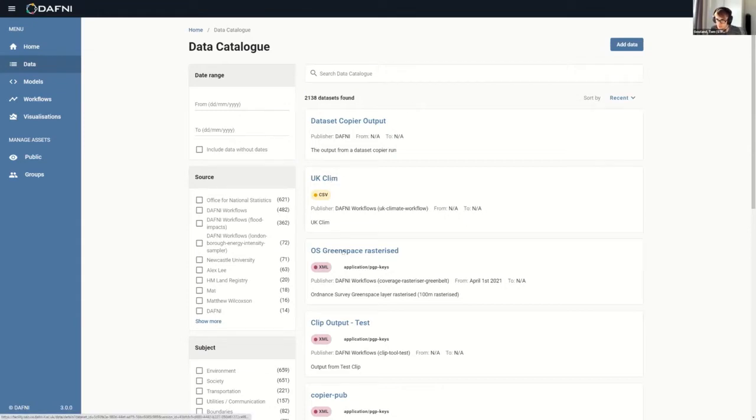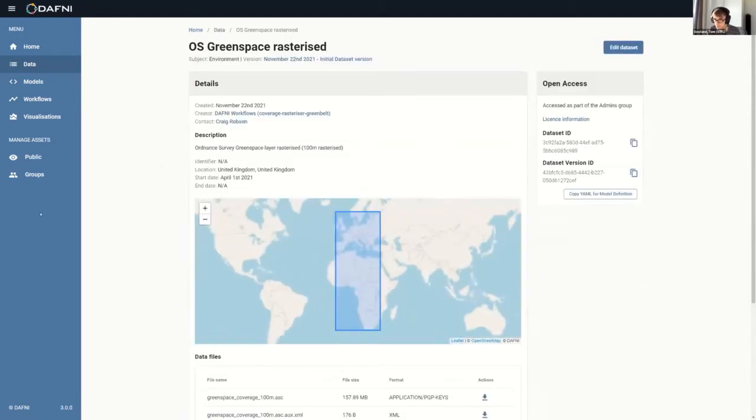So if I just click into one of these data sets as an example, you can kind of see some of the metadata that we have available. So we've got some geolocation data. This is supposed to be the United Kingdom, but the bounding box service that we use is a bit weird, and it includes some small part of Africa as the UK as well for some reason. So that's not necessarily a DAFNI problem. It just looks a bit weird.